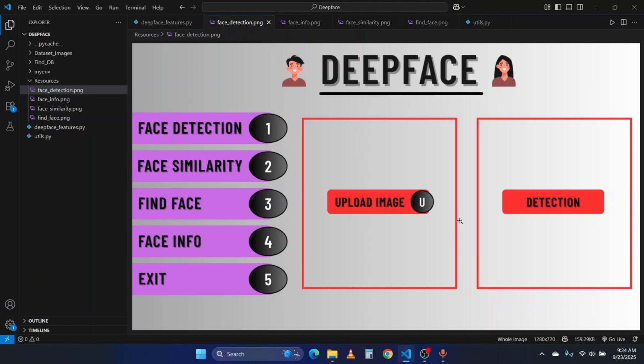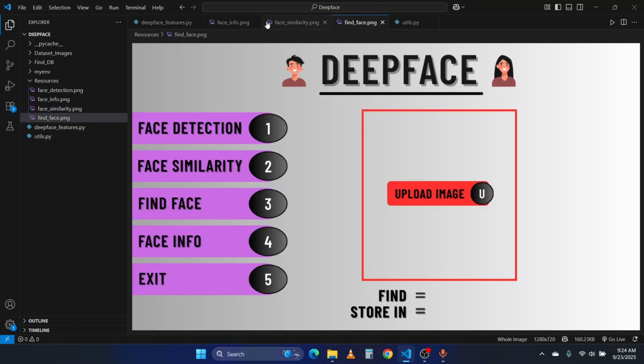And one more thing, let me explain this. All four of these images I have created using Canva. Okay, using Canva I have created them.